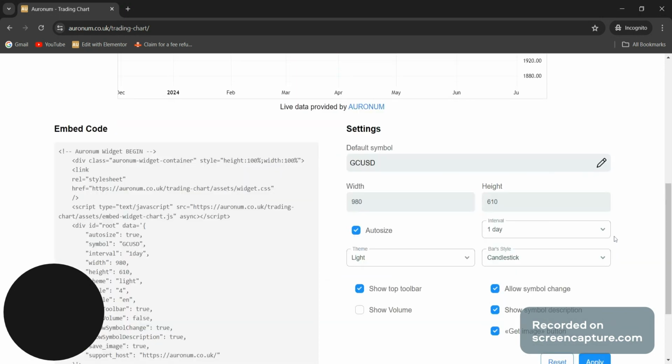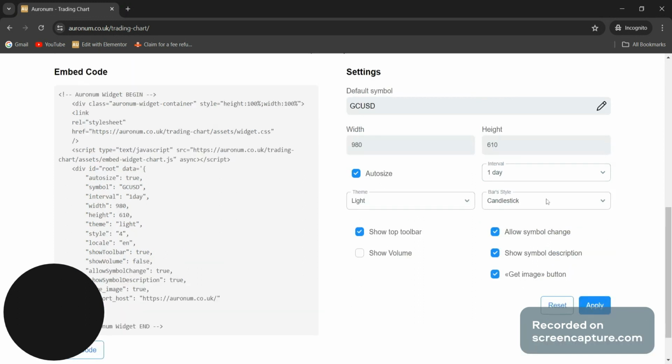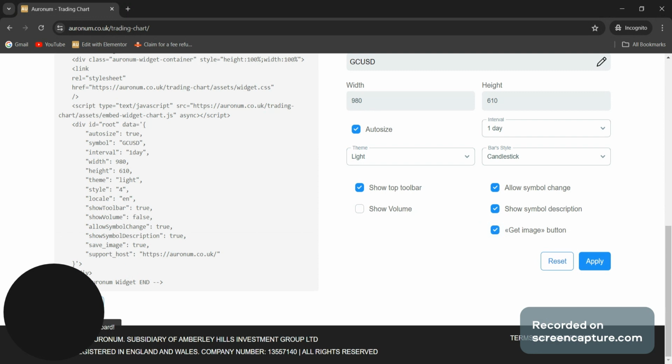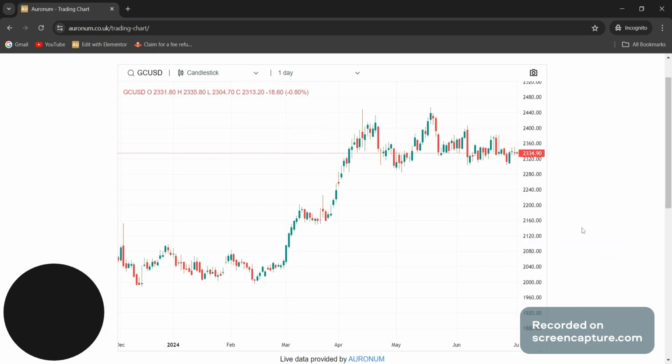All you need to do is customize all of the little tweaks that you can make, press apply, and then that will change your embedding code. Copy that code, paste it onto your website, update, and then you will populate this on your website.